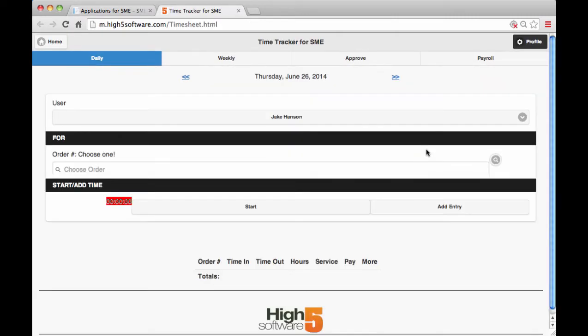Once you're in the Time Tracker, you will see a date at the top of the Daily tab. With today's date selected, you can add time for today. If you need to add time for yesterday, you could use the back arrow to select yesterday. For this example, we will use today's date.